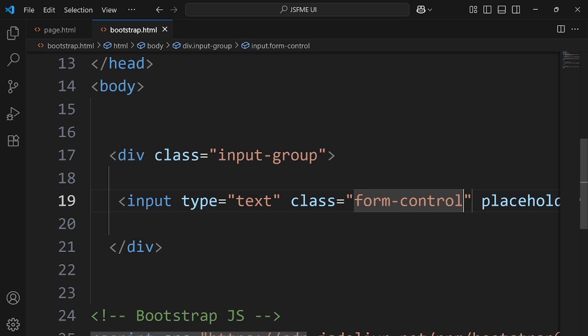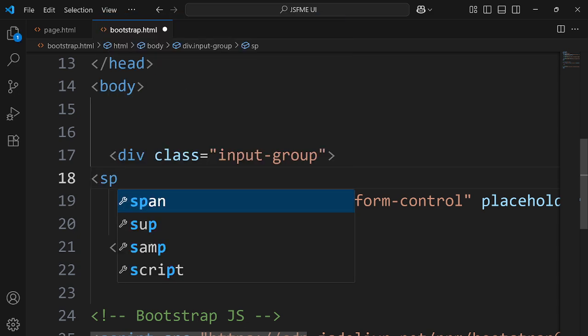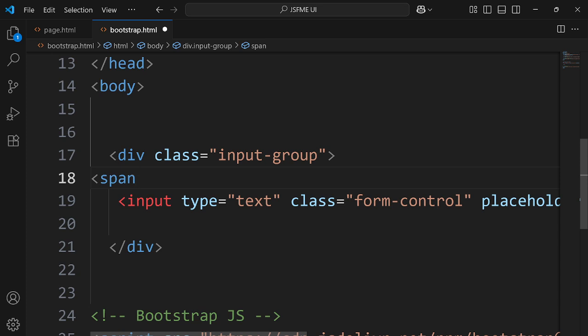Okay, so we created it as a form control, and now let's first see how it looks. So we have created a form control. Now what I want is for this to contain an icon within it. So once again, go for the span inline element. If you remember, we have already discussed the span and the div, inline and block.